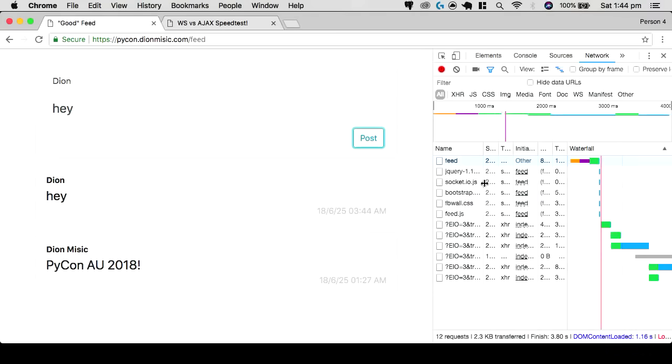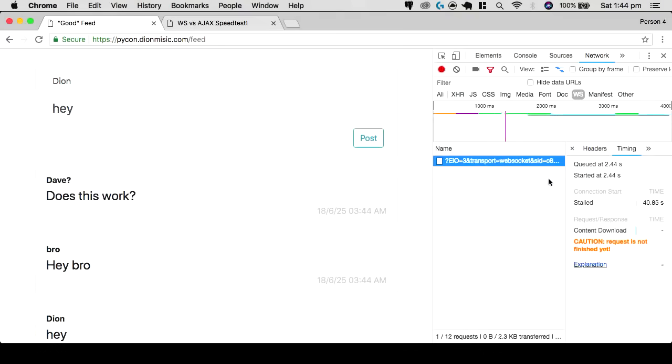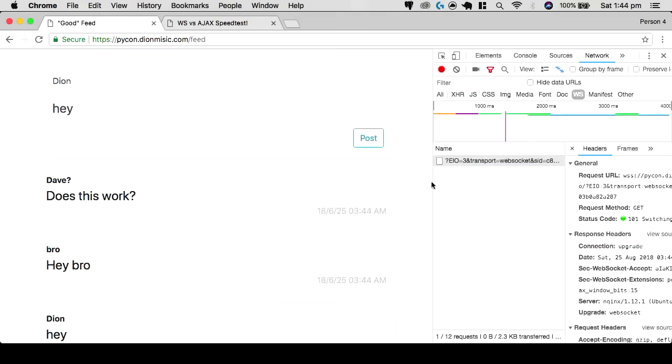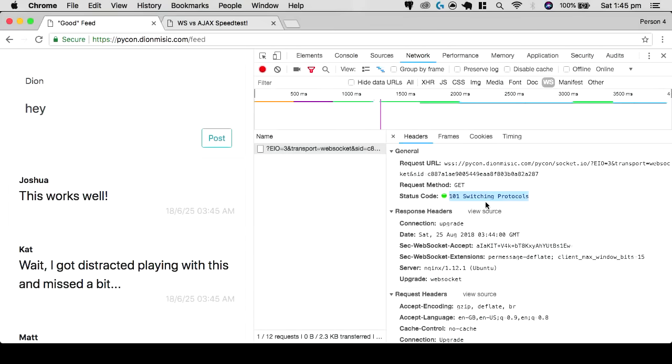Okay, and if we look at the WebSockets headers, which you can find by going in this little tab, you can see this initial header. So I'll just quickly drag that open. So you see the initial headers which happened with that upgrade connection. You can see the status code from the server was, okay, we're going to switch protocols to WebSockets.